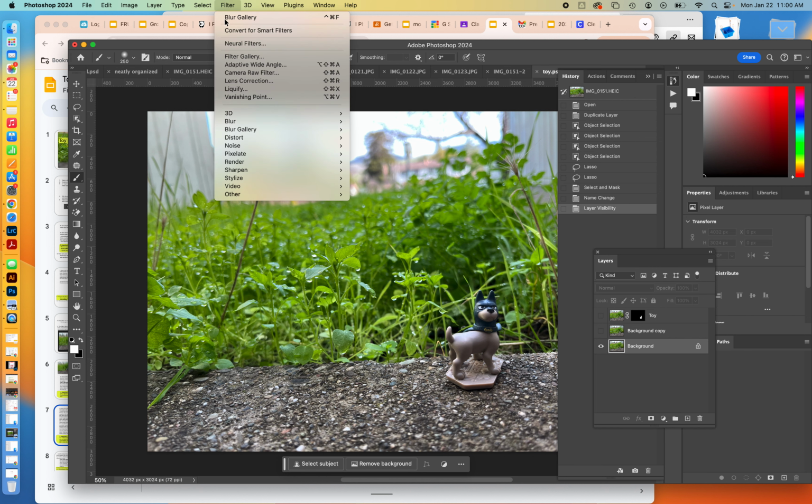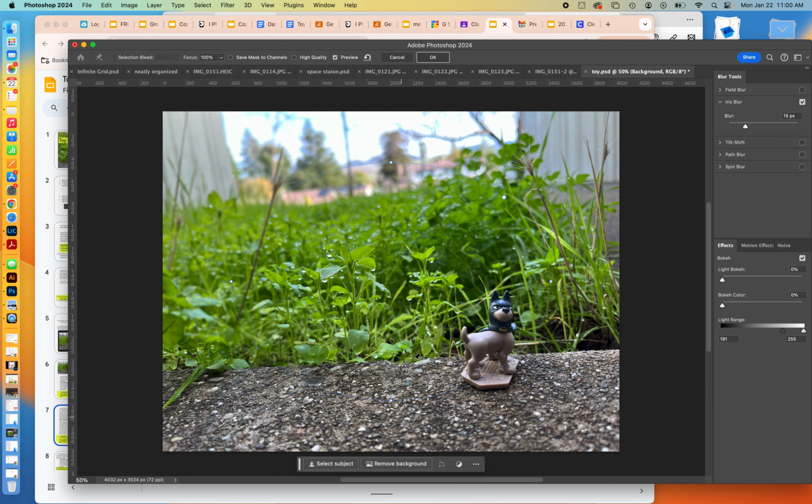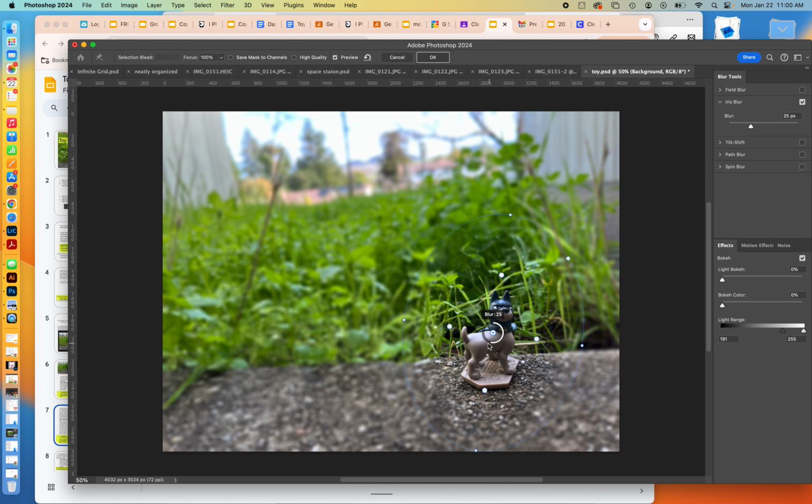And then I'm going to go to Filter, and this time I'm going to go to Iris Blur. Again, it shows you what you would get with vignetting in a camera. It's kind of like what you get on Instagram if you use the vignette blur tool. This is also kind of how the iPhones do it. It gives you this weird vignetting. You can also drag this to make it more blurry or less blurry.